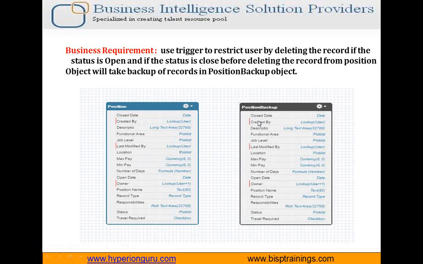In my previous videos, I have already explained how to create a clone of an object in Salesforce. So please go through that video to understand how to do cloning in Salesforce. So this is the scenario. Let's move on to the Salesforce application and see how to write a trigger to perform this scenario.